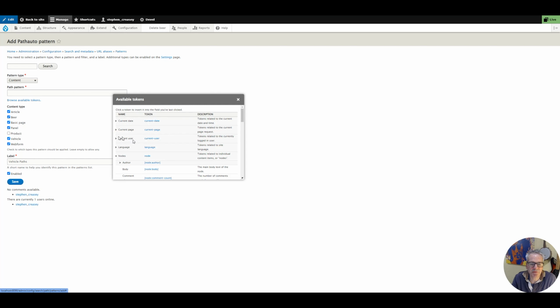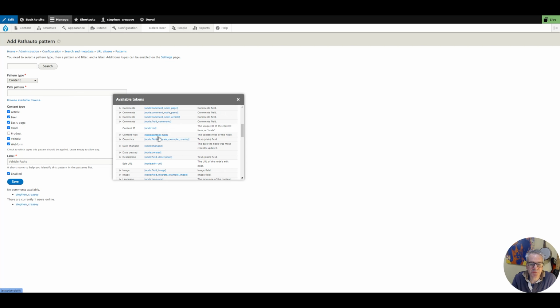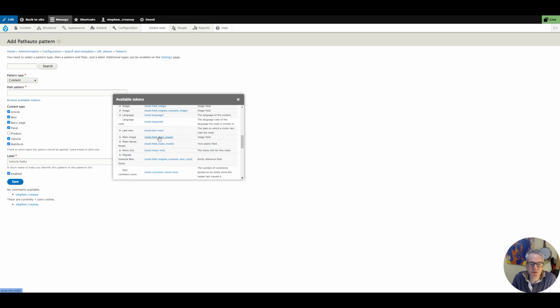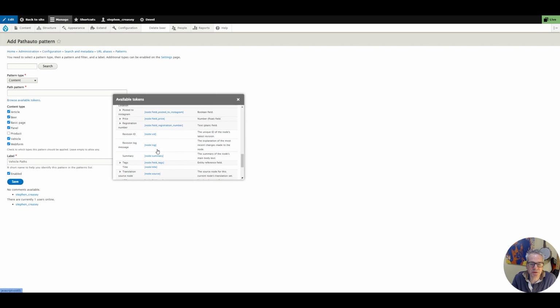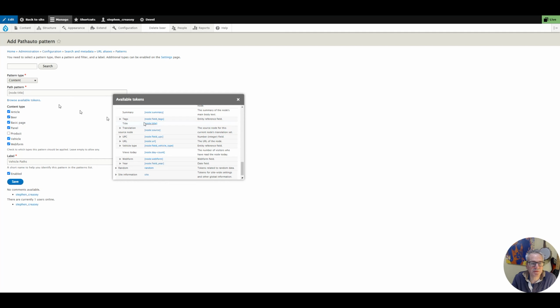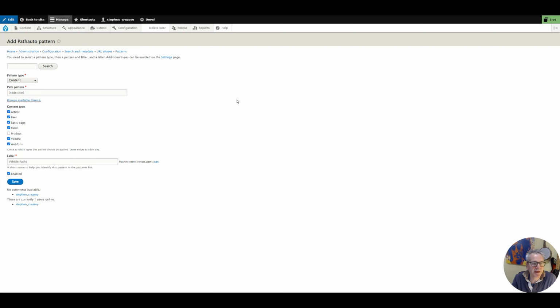If we go to the current node, you'll see that we've got a whole list of things that we can use, most of which won't make sense. And the most obvious one will be node title. Okay. So you click on that and it automatically fills it into the box. We can now get rid of that. And that is now our pattern for any new nodes that are saved, or we can regenerate them ourselves. I'll show you both those things in a moment. So save that pattern first of all.